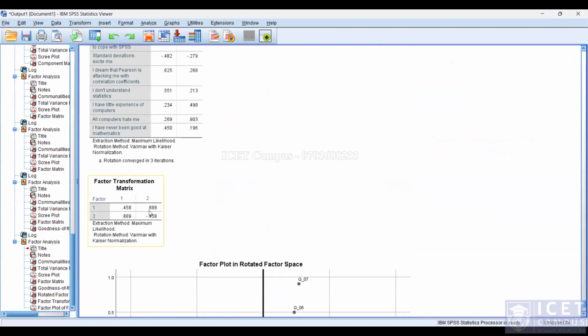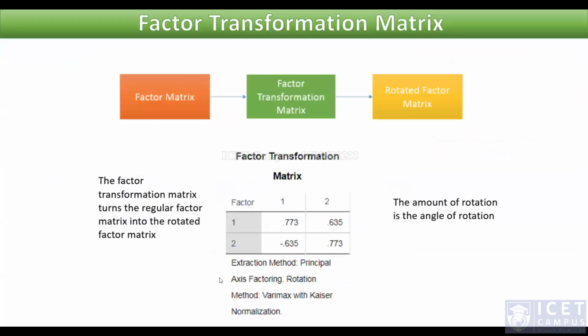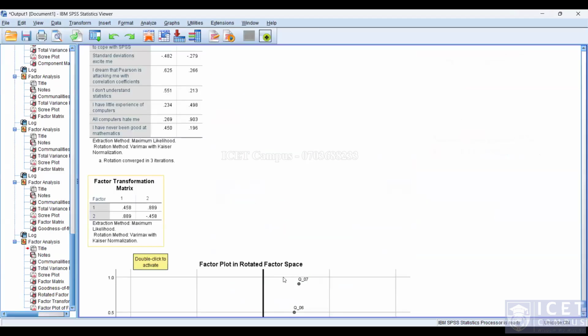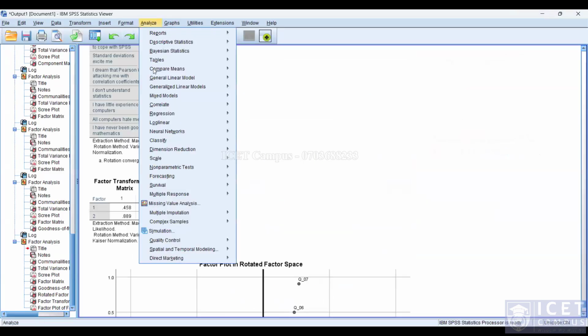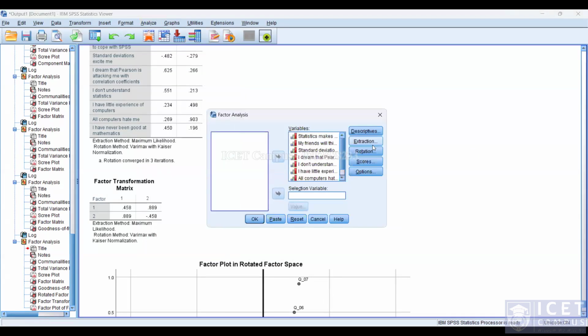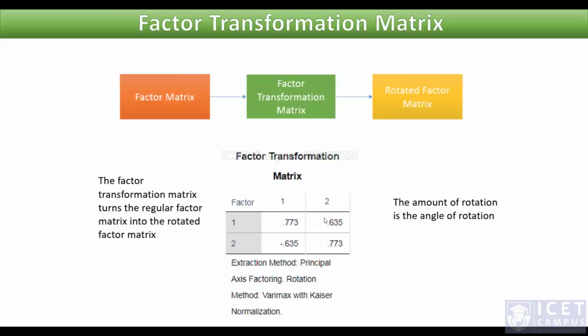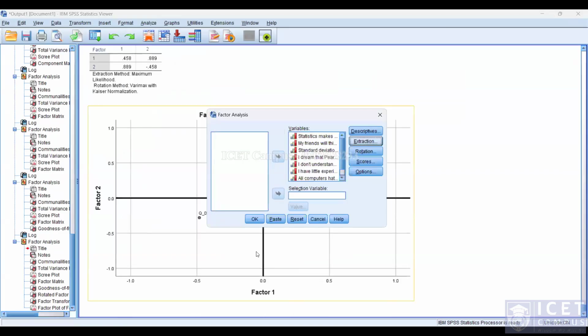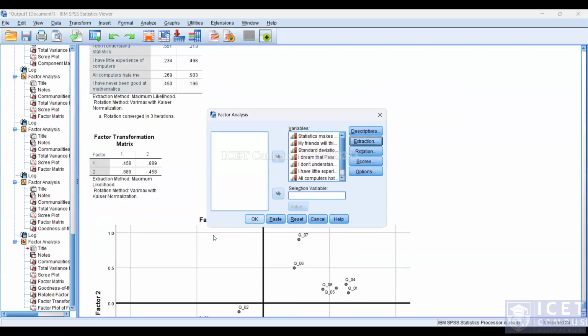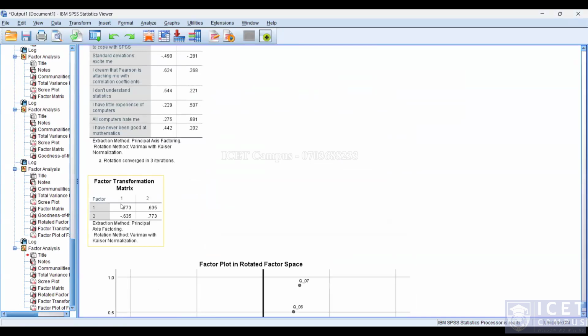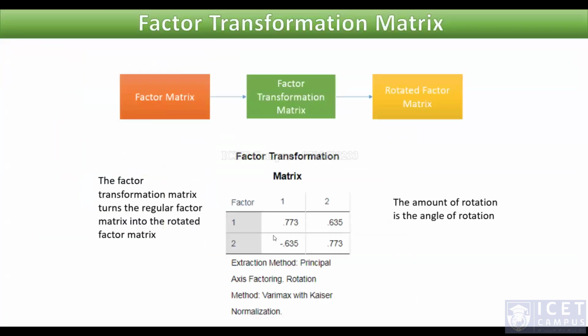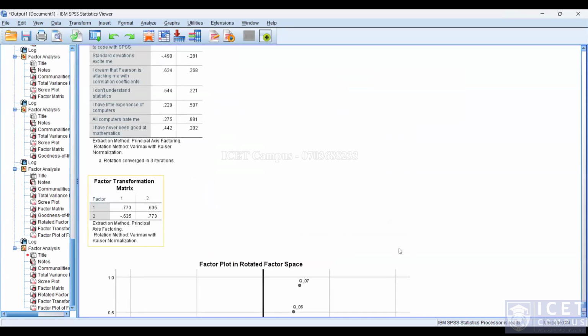Factor transformation matrix. We separated into two factors. The method used is principal axis factoring, not principal maximum likelihood. Yes, we'll take that output analysis. For the dimension reduction factor method we have to check principal axis factoring, principal axis factoring rotation. Okay, now we'll see there. This is the factor transformation matrix, 0.7573 and 0.635. In this table you can see here.